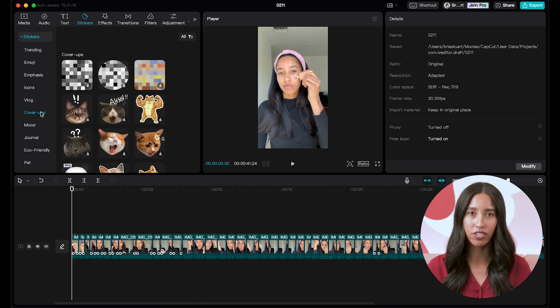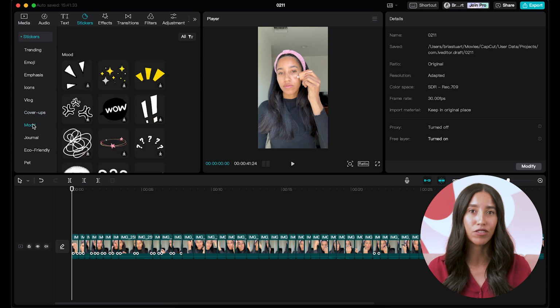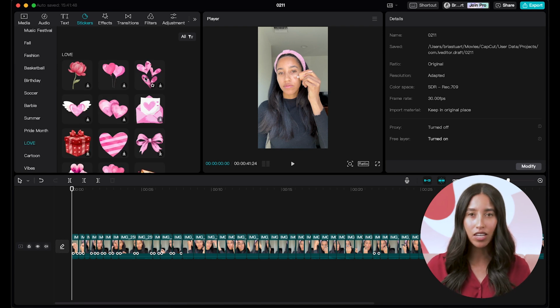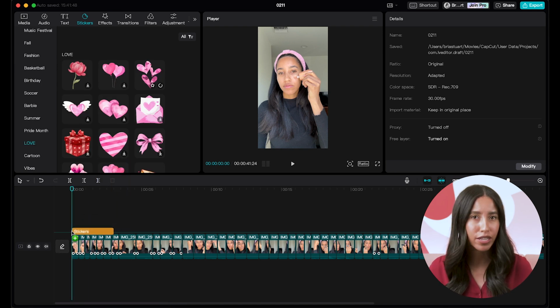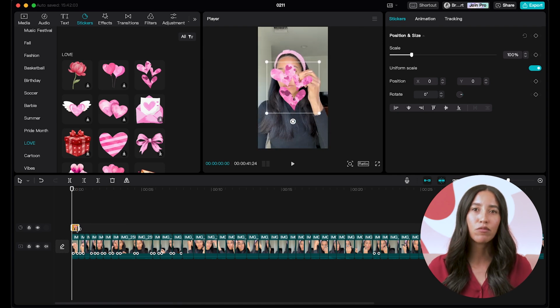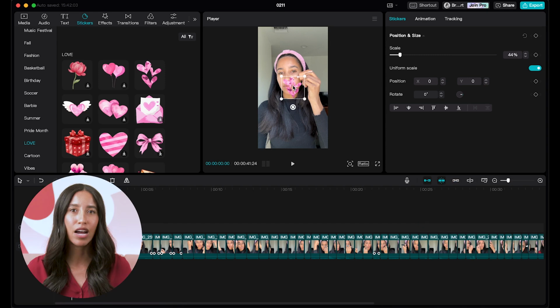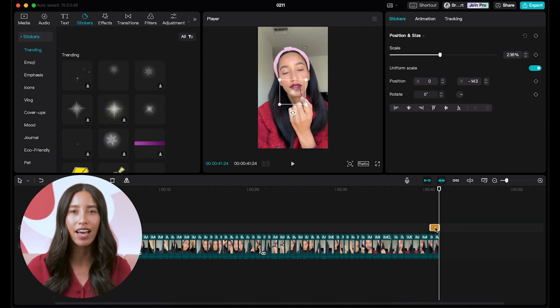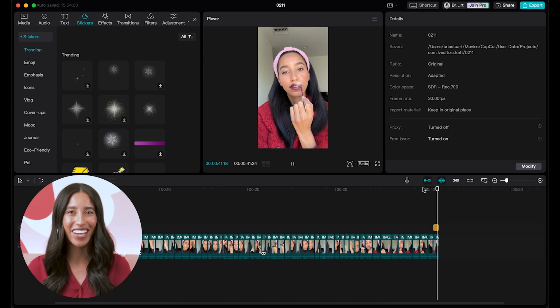I'm gonna start with some stickers. You can find this section on the top left of the screen. There are a ton of different categories to choose from. Trending, mood, cover-ups, and there's even a love section. It's like CapCut knows we're creating for Valentine's Day. I like to go a little bit more subtle for my stickers, so I'm just gonna grab these little hearts and add them to my first clip. I'm also going to add these little pink sparkles to the clip where I put on my red lip, just to add a little bit of emphasis. Okay, these look great, let's move on.